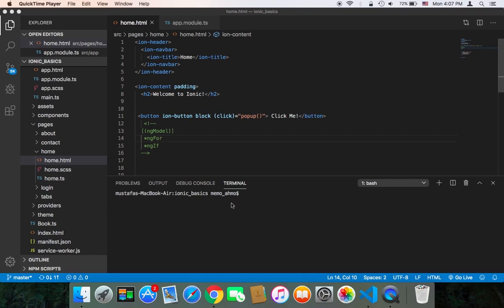So let's create a pipe that will do that. In order to create a pipe, you would just type ionic, and then g for generate, and then pipe, and then the name of the pipe. Let's name it discount.